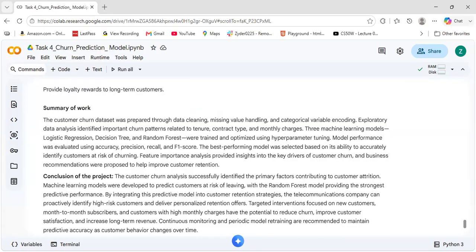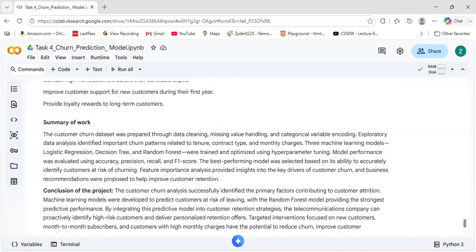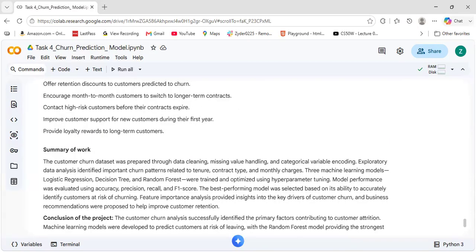So the summary of our work, all the 4 steps in this churn prediction project. The customer churn data set was prepared through data cleaning, missing value handling, and categorical variable encoding. Exploratory data analysis identified important churn patterns related to tenure, contract type, and monthly charges. 3 machine learning models, logistic regression, decision tree, and random forest, were trained and optimized using hyperparameter tuning. Model performance was evaluated using accuracy, precision, recall, and F1 score. The best performing model was selected based on its ability to accurately identify customers at risk of churning. Feature importance analysis provided insights into the key drivers of customer churn, and business recommendations were proposed to help improve customer retention.